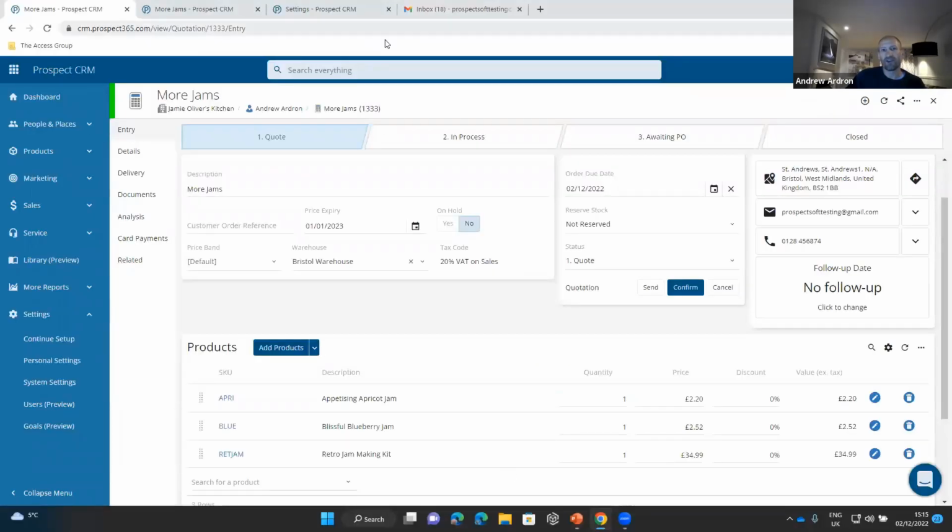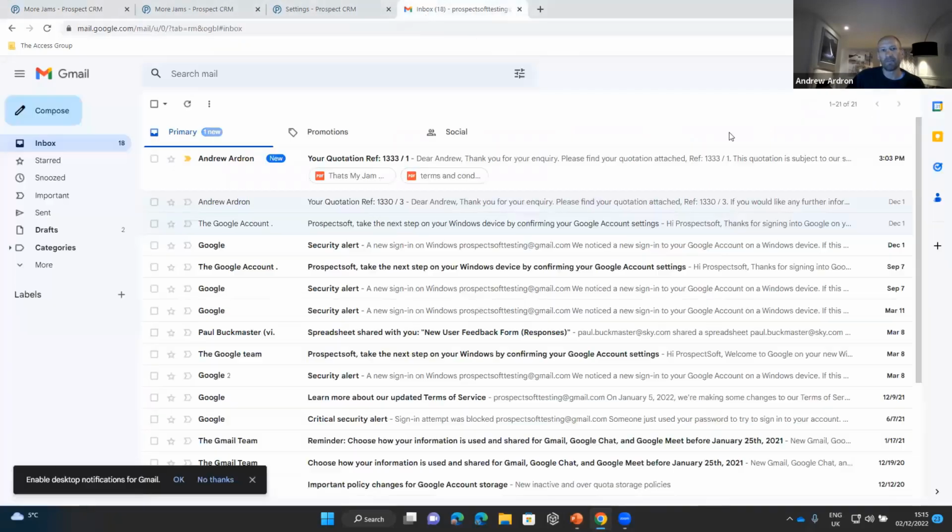So first things first, I can remove my control panel. Here's my email, and here's the quote in my inbox. Obviously, I can go straight to the attachments. That's one of the nice things: the attachments are there, ready to go.